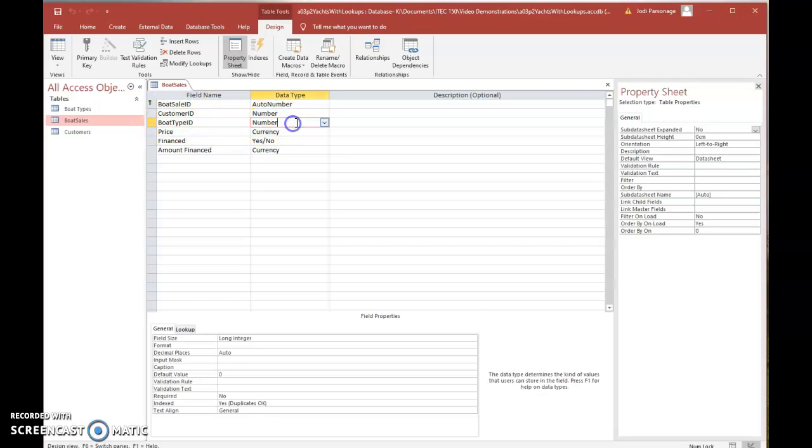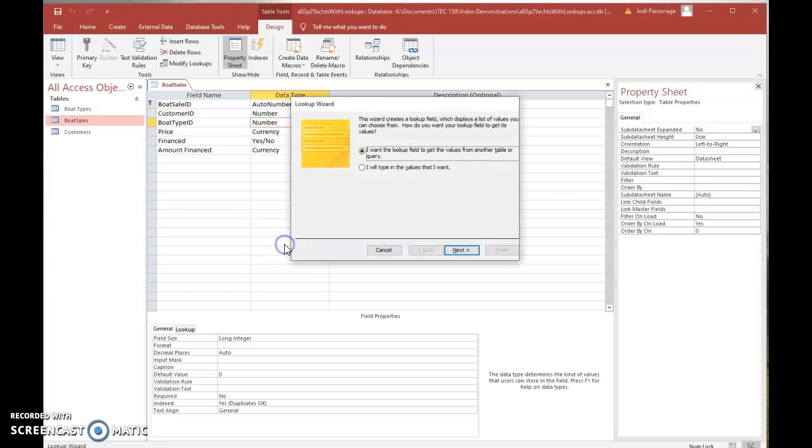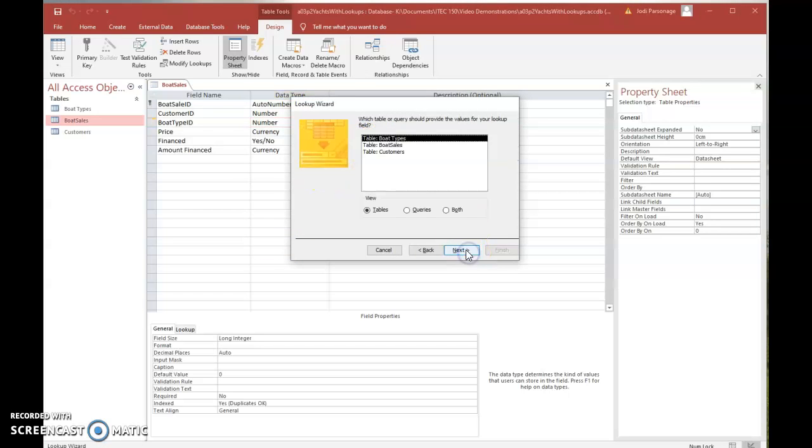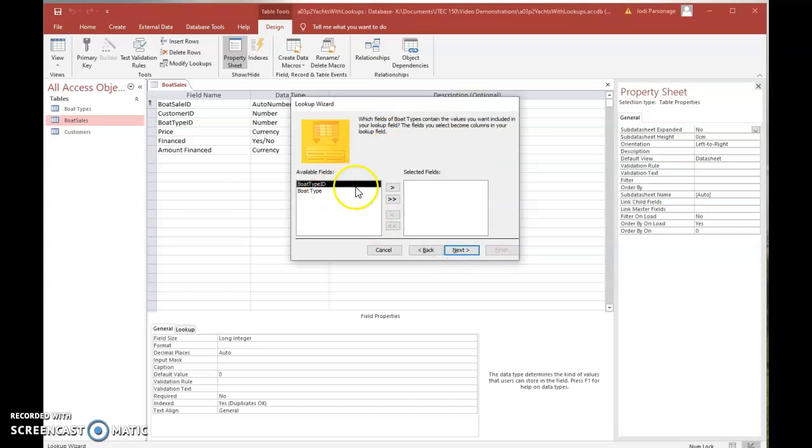So boat type ID, one more quick run through of this. I'm going to go quite quickly. I'm going to start the Lookup Wizard. I want to look up the values in another table. The table is the boat types table. In this case, I only have 2 fields, and that's why we often call these small tables lookup tables.